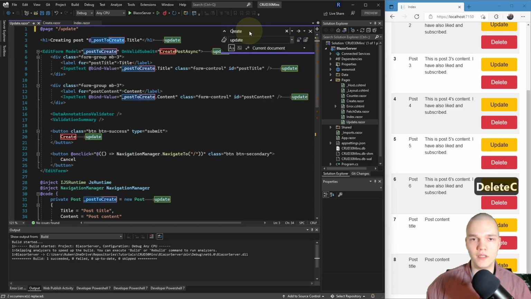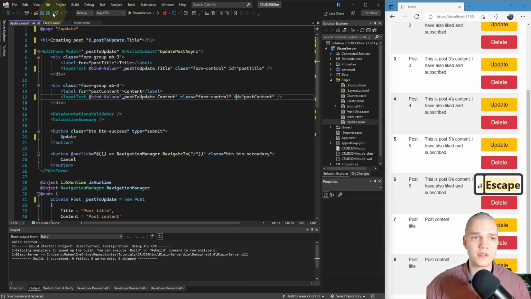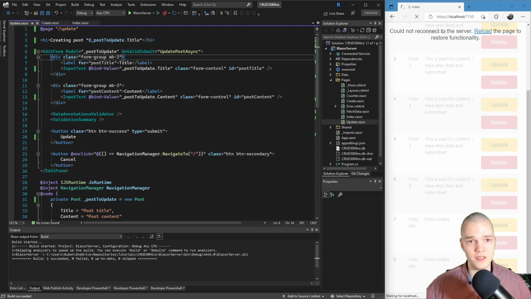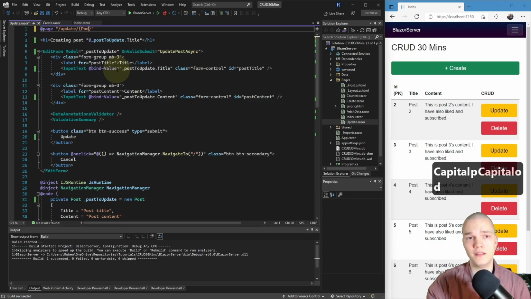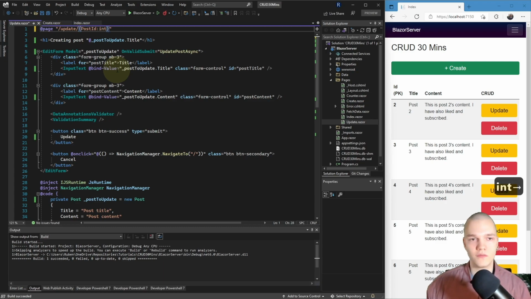And I also want to do that for capital create and replace it with capital update. Hit Alt A, 9 occurrences, so that's awesome. It saves us a bit of typing. I'll just do the rest of the changes manually. So in the page directive, I also want to add a parameter for the post ID. So I'll do slash and curly braces, and I'll pass in the post ID and specify with a colon that it's of type int.